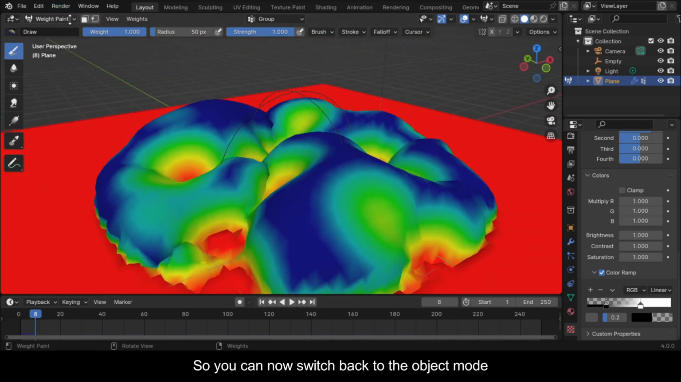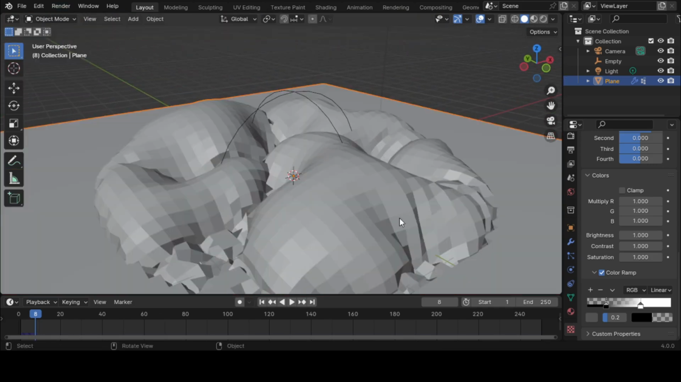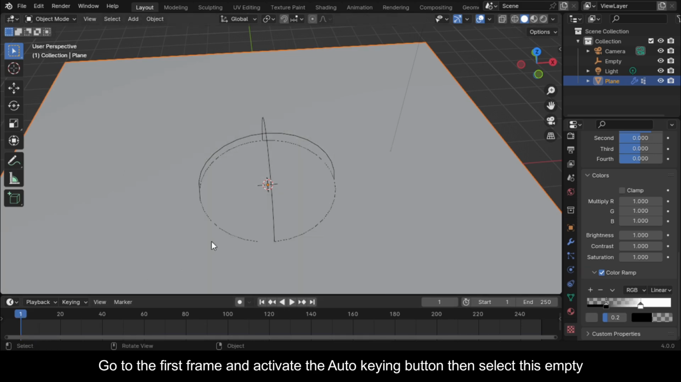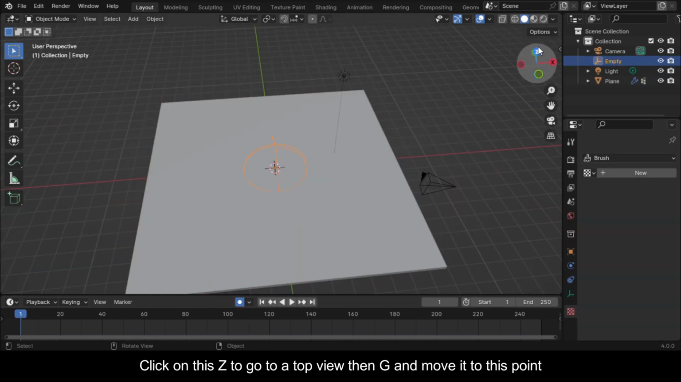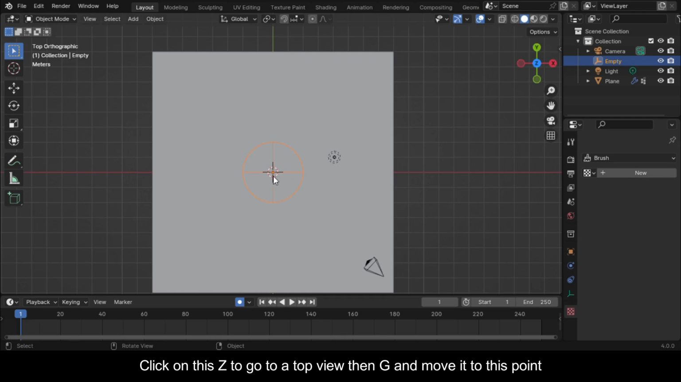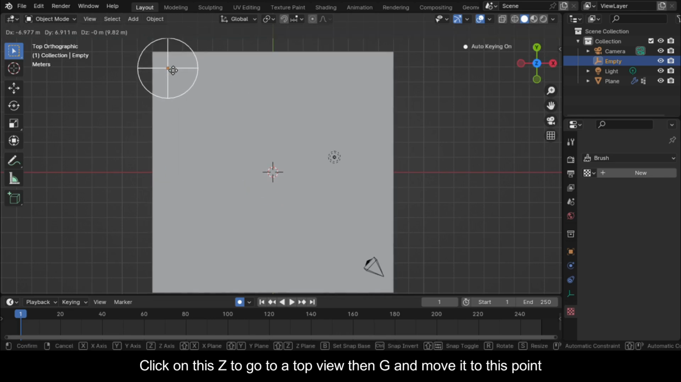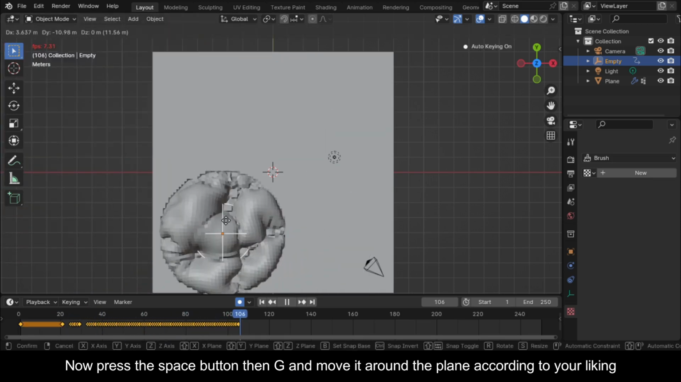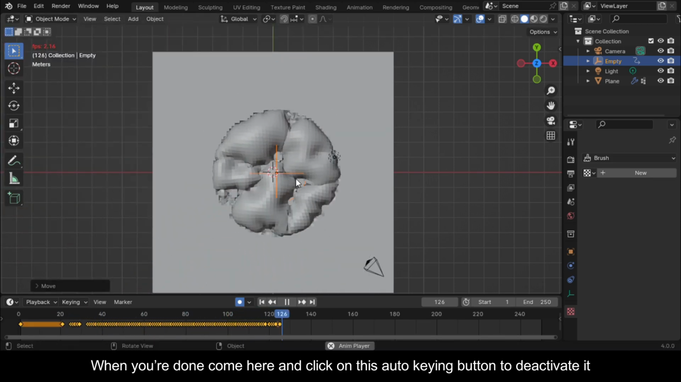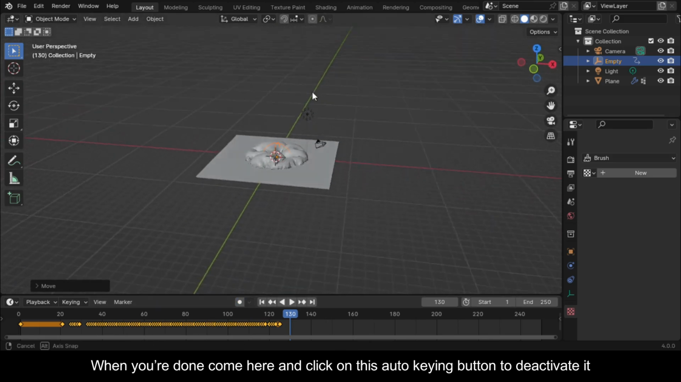So you can now switch back to the object mode. Go to the first frame and activate the auto keying button, then select this empty. Click on this Z to go to a top view, then G and move it to this point. Now press the space button, then G and move it around the plane according to your liking. When you're done, come here and click on this auto keying button to deactivate it.